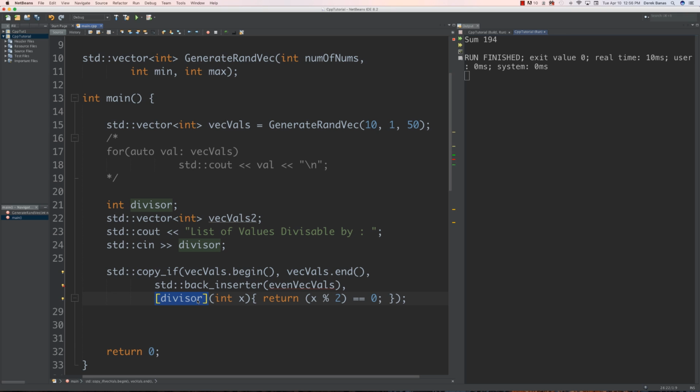So now what I want you to do is to pause your video and see if you can figure out what you need to do, the one change you need to make to copy if to make it work with any divisor. Pretty simple problem, but give it a go. Alright, so basically, real simple. All you have to do is come over here and go divisor. The next problem will be more complicated, I promise.